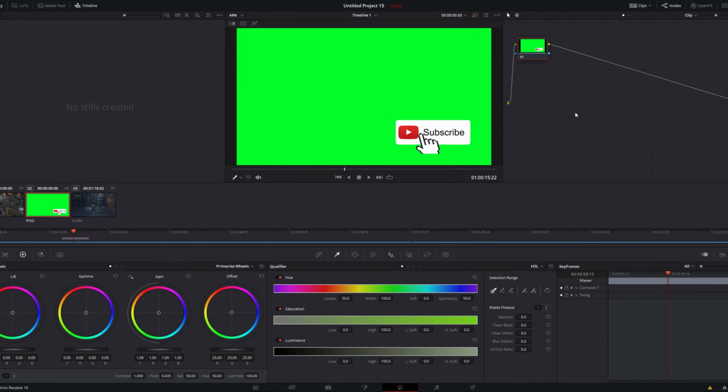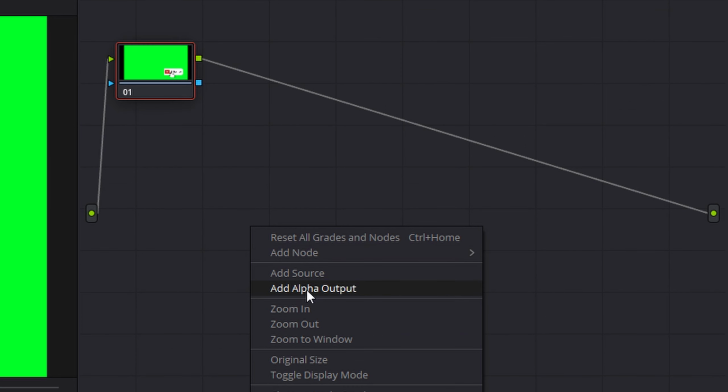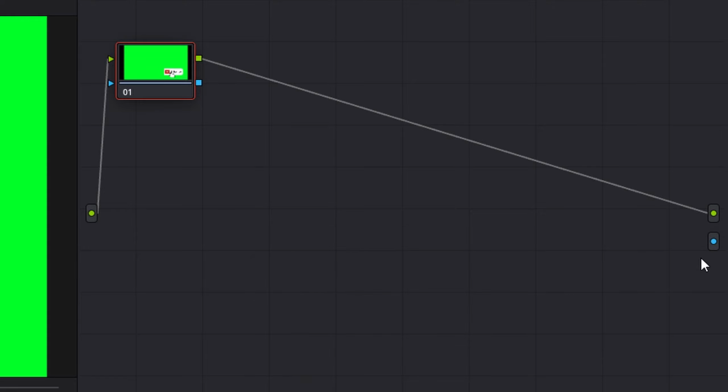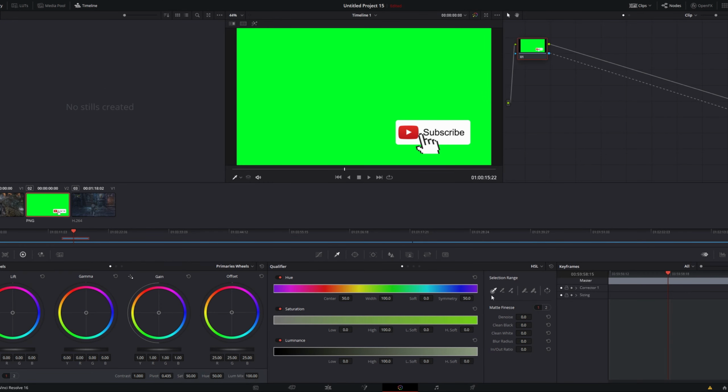First thing you're going to want to do in here is right click in this grid and hit add alpha output. And then you'll see a little blue circle appear. Go to the little blue square, click, hold, and drag until that line meets the blue circle. From there, we're going to go and click on this dropper tool, and we'll click anywhere in this green area.